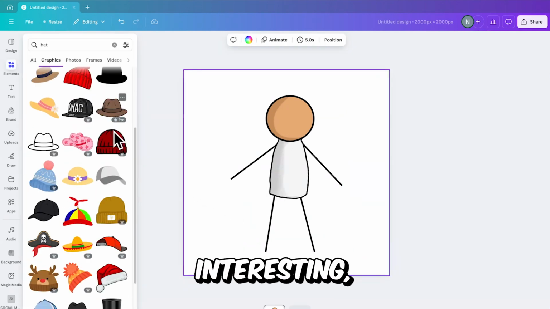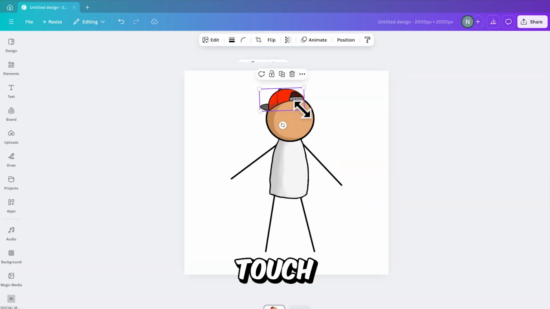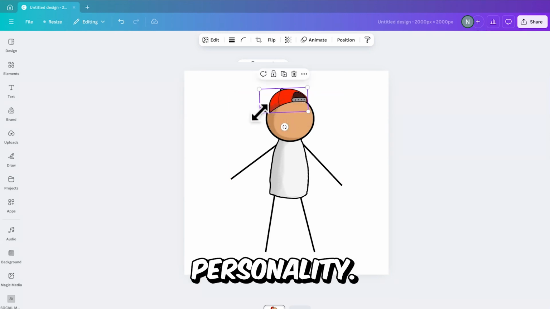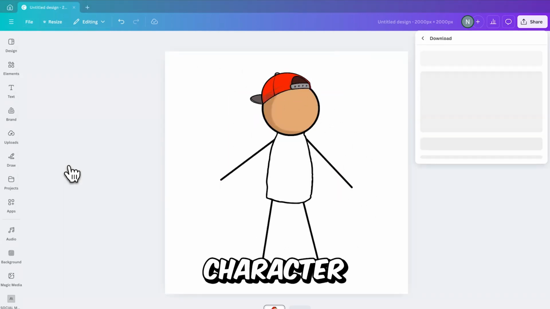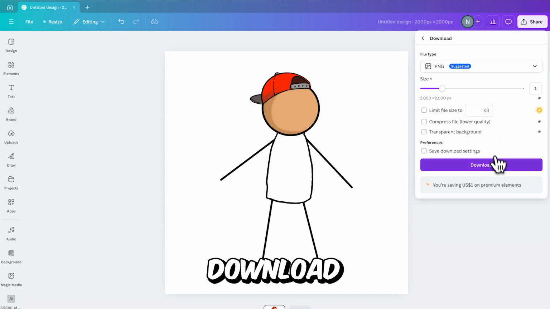But to make it more interesting, I added this hat as a final touch in order to give the character a little more personality. Yes, this looks pretty dope. Now that the Stickman character is finished, the next step is to download it.